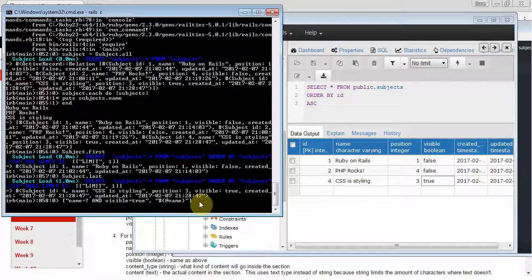Now, if we don't want the flexibility, if we don't want to be able to pull it from variables, but we do want the protection of not being able to be SQL injected, there's the hash. Okay, and we've kind of already done these, where you have the name is equal to PHP rocks, visible is true, and so forth. Okay, so this is just how you do these special searches.